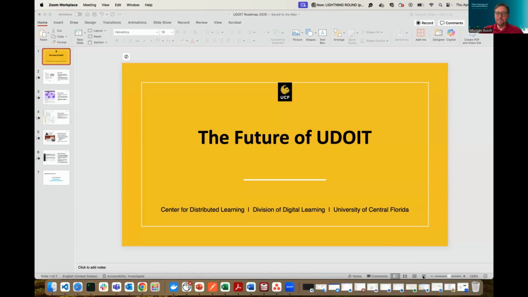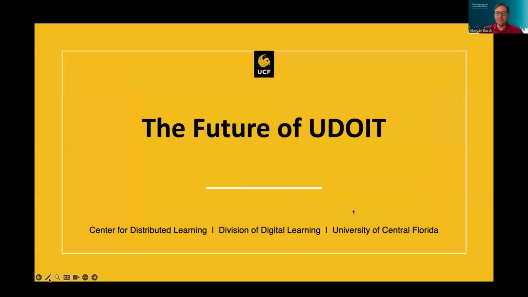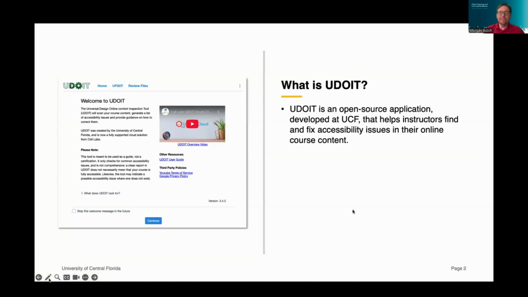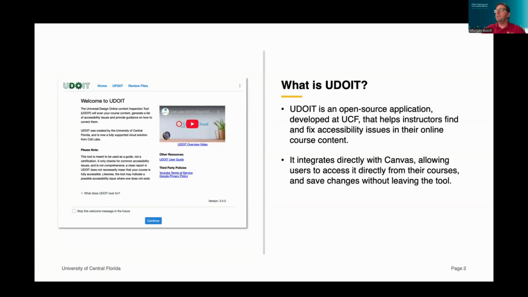And the product we'll be talking about today is UDOIT. Again, as Kathleen mentioned, UDOIT is an open source application. It is free software, free to download, free to use. And the whole purpose of the software is to help instructors find and fix accessibility issues in their course content. We currently integrate directly with Canvas, which is the learning management system we use here at UCF.